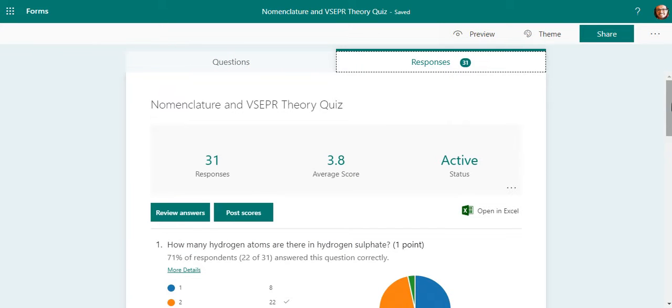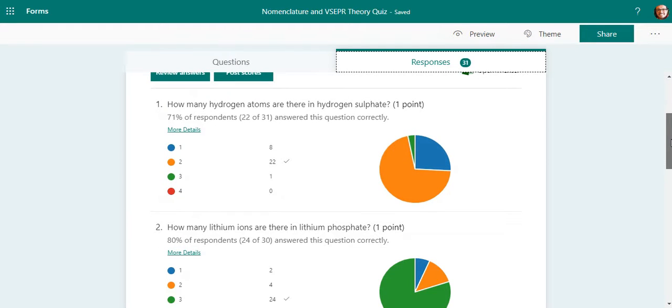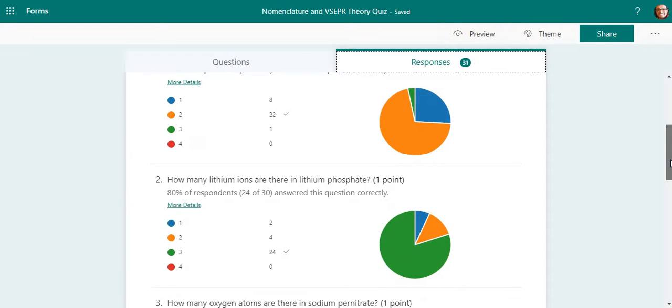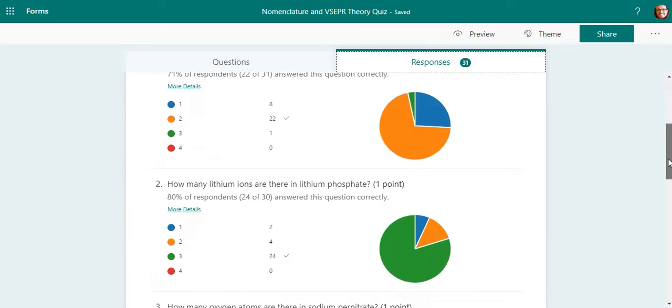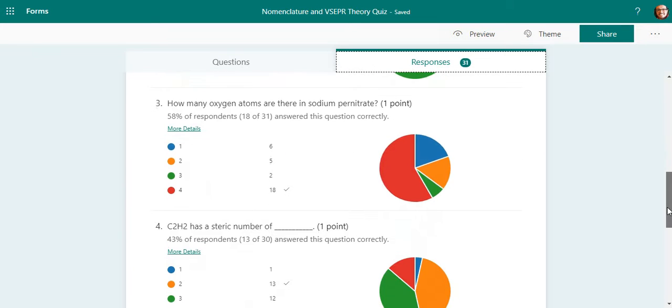Now, on this first page, you'll see an overall summary of student responses summarized for each question. Great graphic here, a pie chart of student responses. You can see in this case that 22 of the 31 answered correctly. Not too bad. The next question was done pretty well. So this provides a great overview of how students did, something to be shared perhaps if you're in front of a group without revealing any kind of personal information.